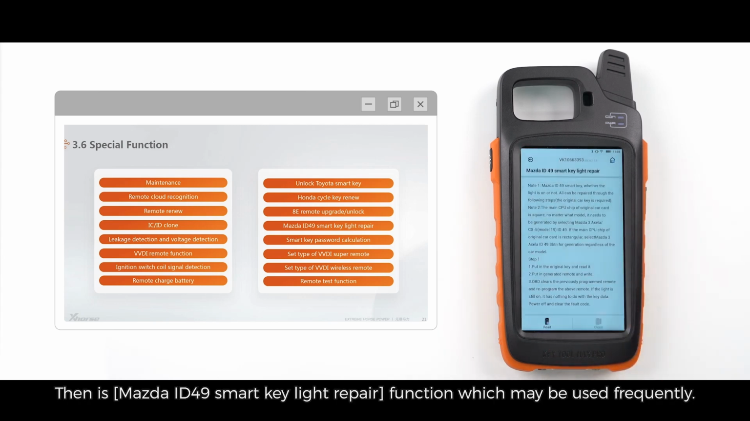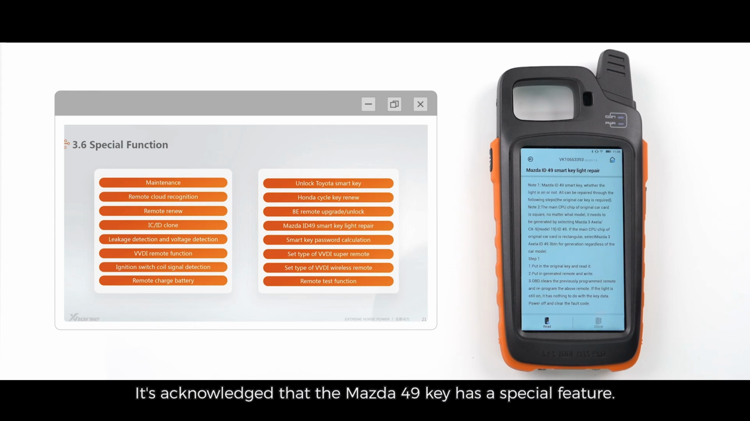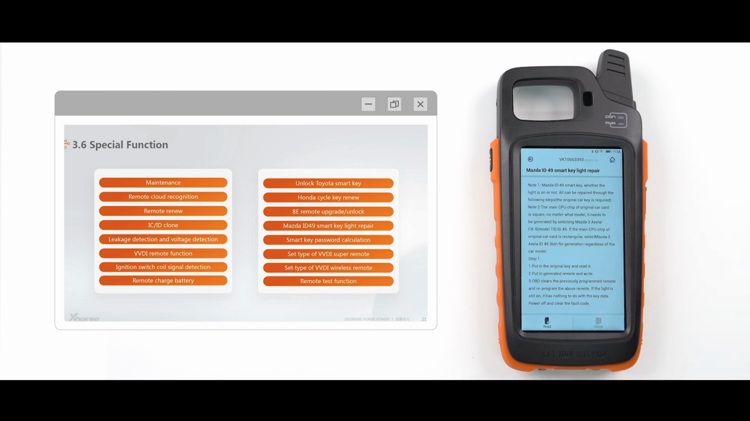Then is the Mazda 8 for 9 smart key light repair function, which may be used frequently. It's acknowledged that the Mazda 49 key has a special feature. If the original remote is a 2-button remote, then you may be able to program it with a 3-button remote. However, after successful programming with the car start function, there will be a light display on the instrument. We can't fix the light display with this function.